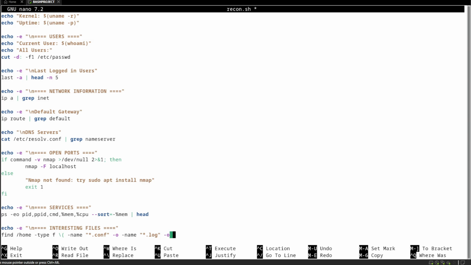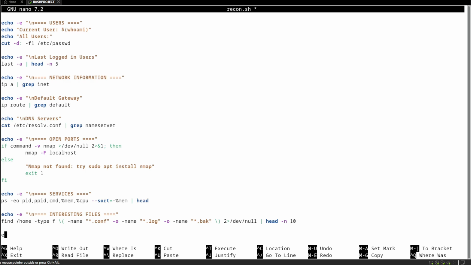And we're going to -o again. And the last one we're going to go for is files that end in .back. And then we're going to close the group conditions, and we're going to send the errors to the black hole to silence them, essentially. And we are going to just limit this output to 10. Okay, and then lastly, we are just going to echo -e a confirmation message that will just say done.